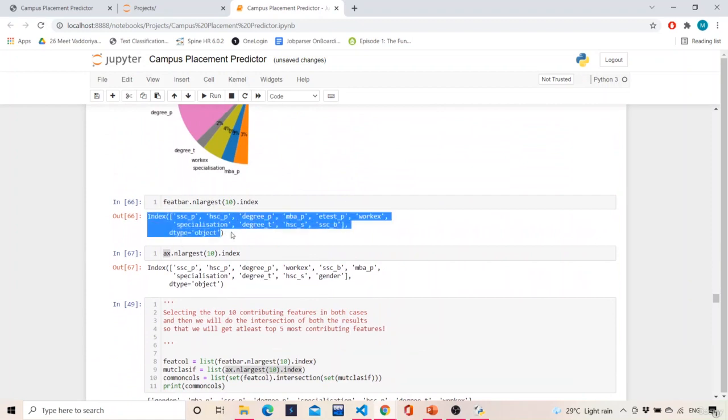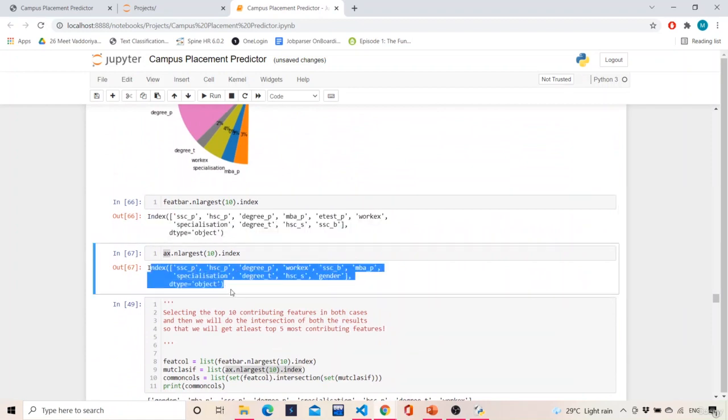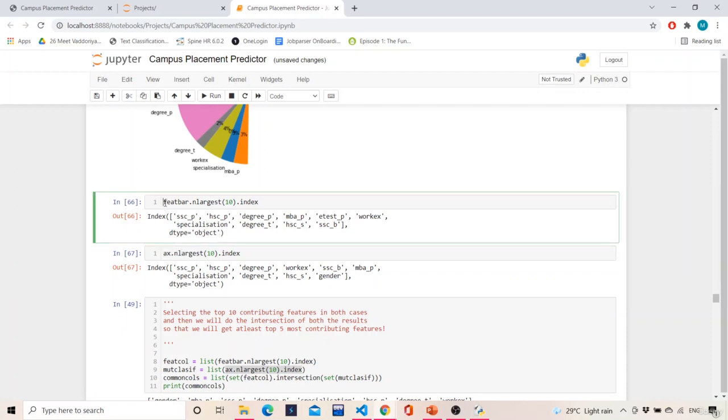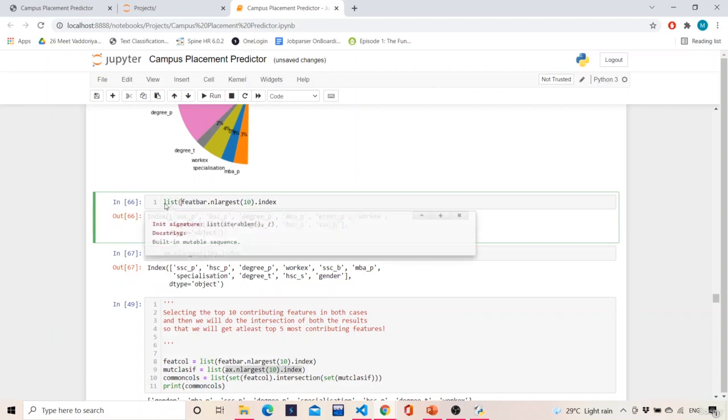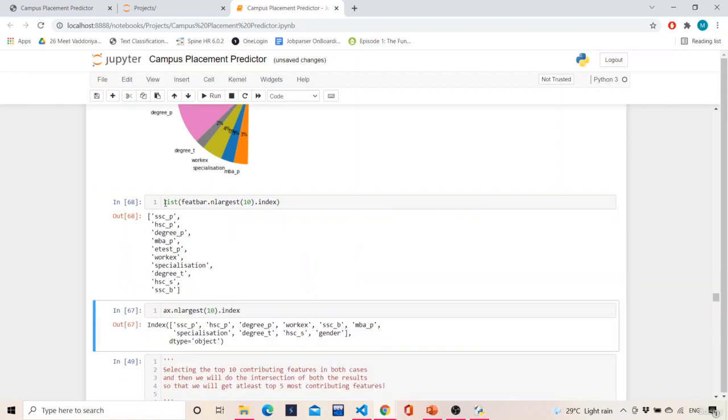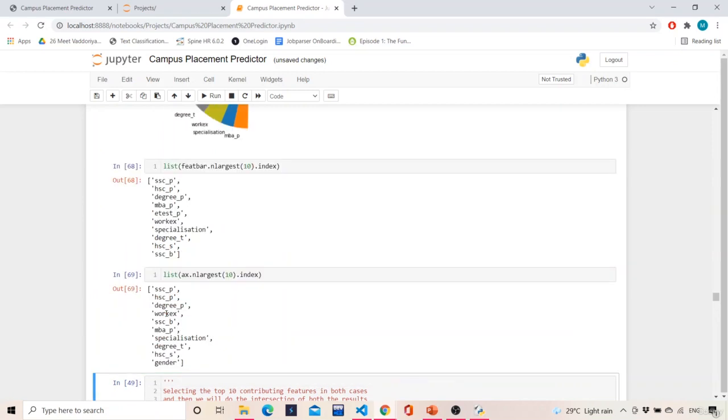In order to do the intersection, we know that with sets we can do intersection easily. So first we need to convert this index object into a list object. First I'll do list of this, and I'll get this result. Then converting a list to a set is very easy, it's just type conversion. Then I'll do list of this thing over here. So with list of this and list of this, I'm getting two separate lists.